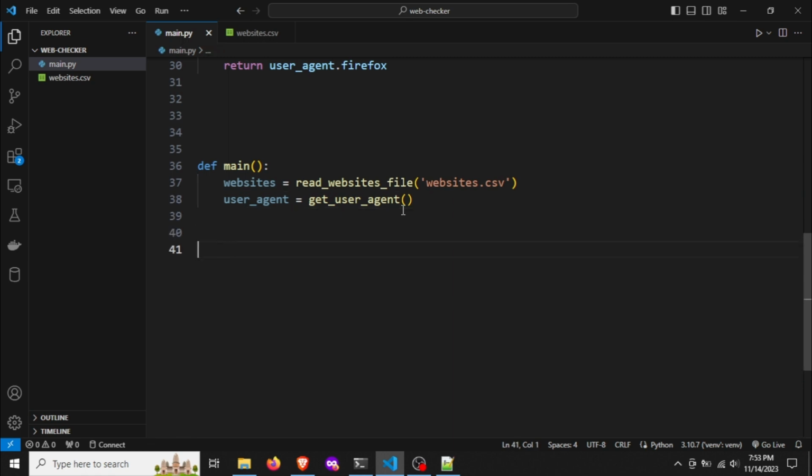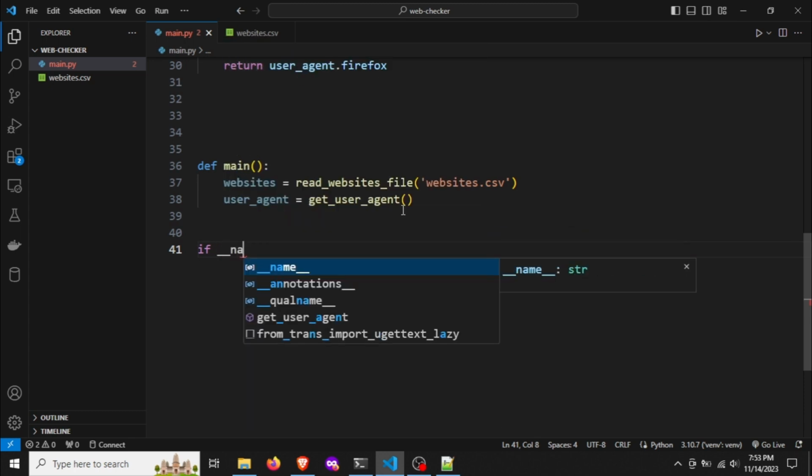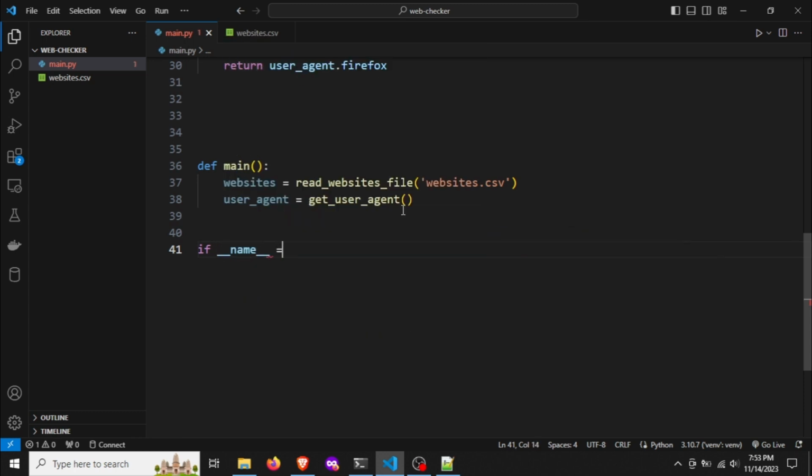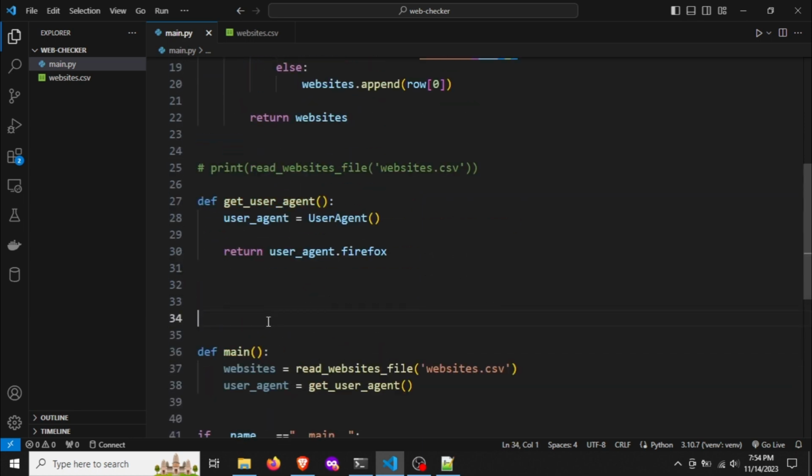User agent. Fine. Now we'll do what we do in every project in Python. Telling Python, if it is the main file, main function, please consider main as the function, and let's call this main. Okay, so this is fine now.